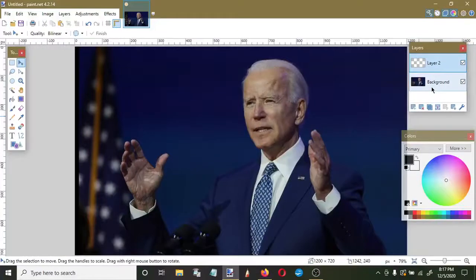But let's say at some point we know for sure that we want to make some changes to our original image. What we can do is hit duplicate layer and make some copies of the original image, so that we have those as backup in case we mess up on one. Okay, so what kind of things can we do to manipulate the colors of an image in paint.net?